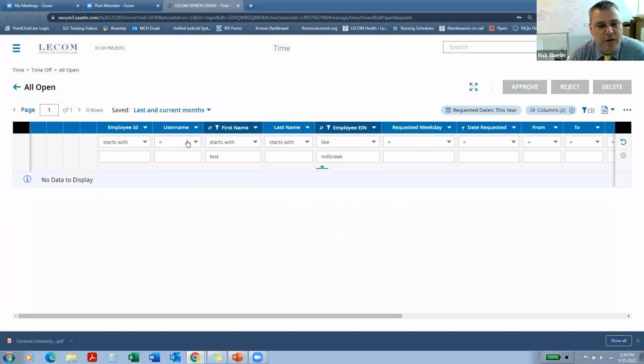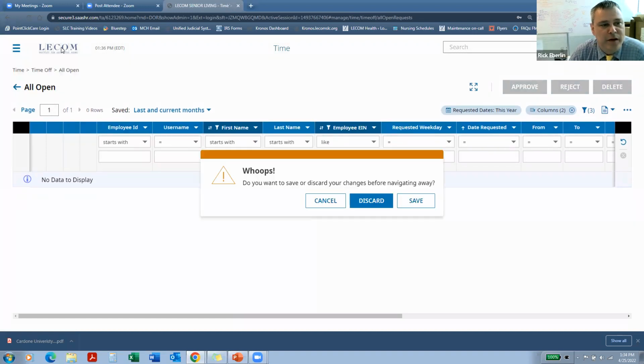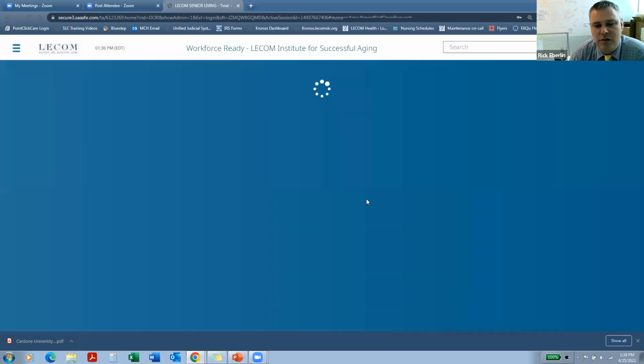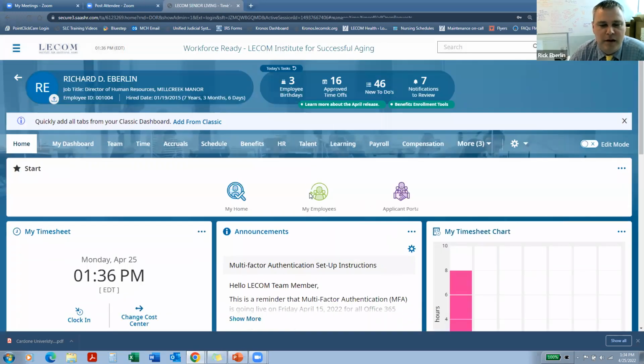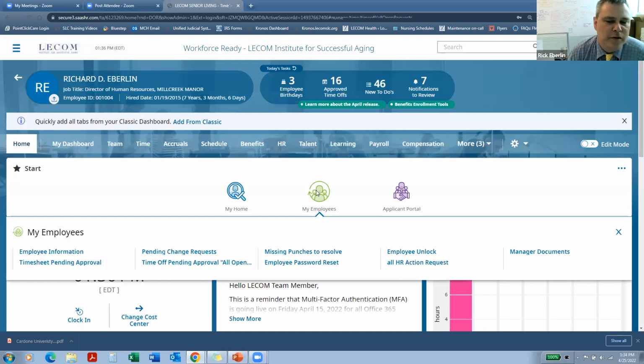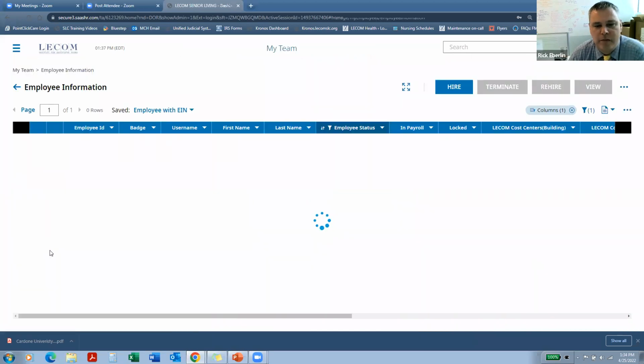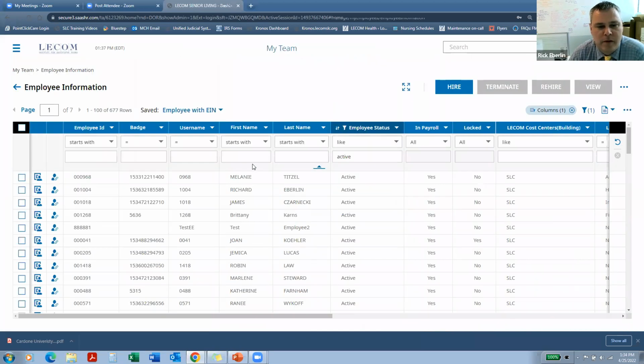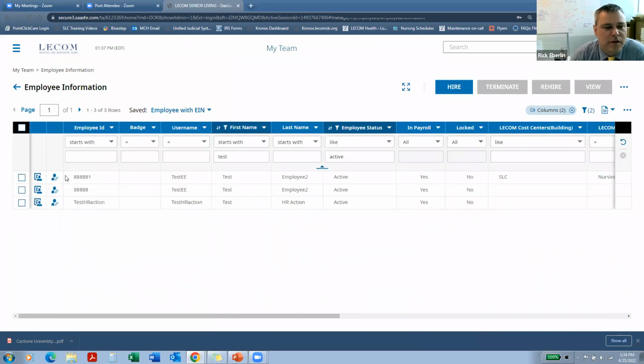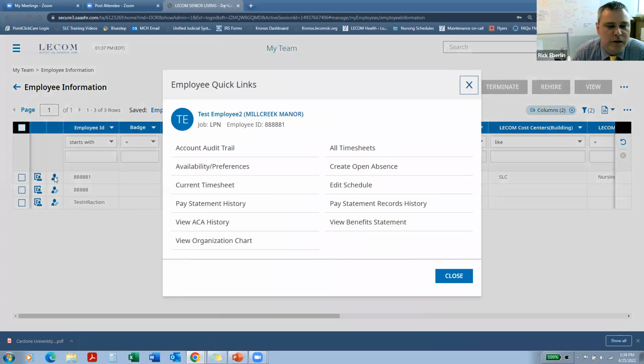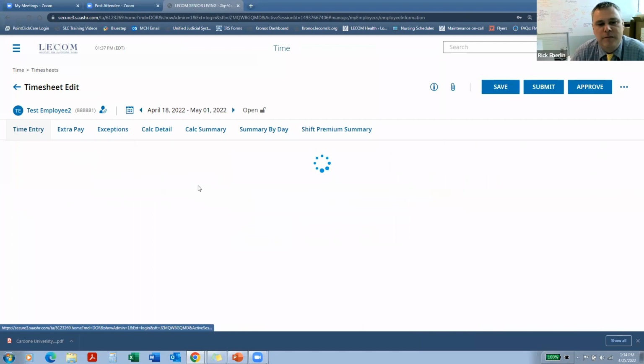So now if we want to go back to the timesheet, we can take a look at that. Again, click the Institute for Successful Aging logo. We're not going to save that report. We're going to go to discard. We can click on the employee information from the My Employees. And again, we're going to search for the test employee. Here's the one that works for the SLC. We're going to click the quick links, click current timesheet.